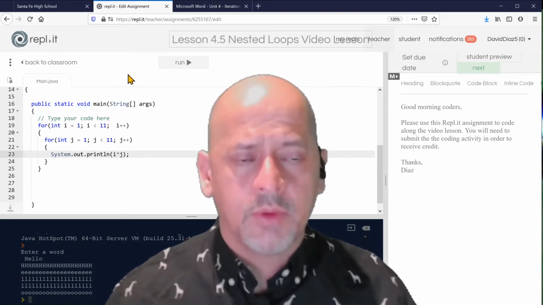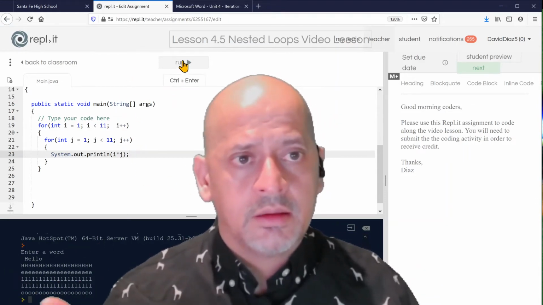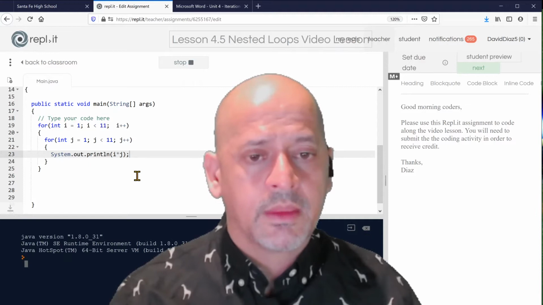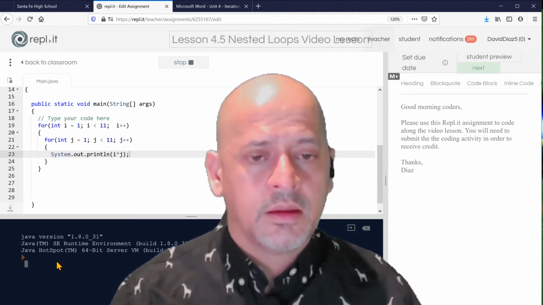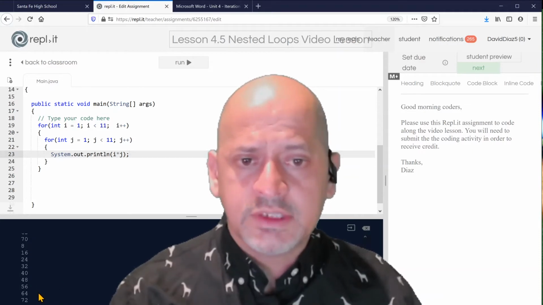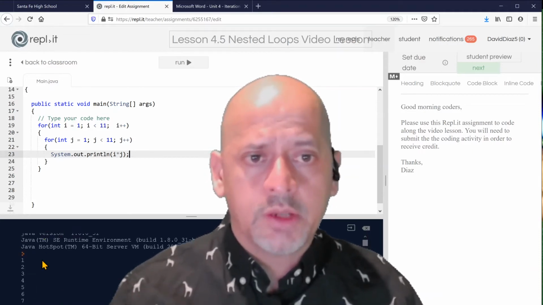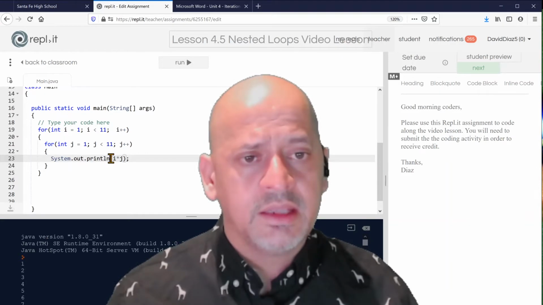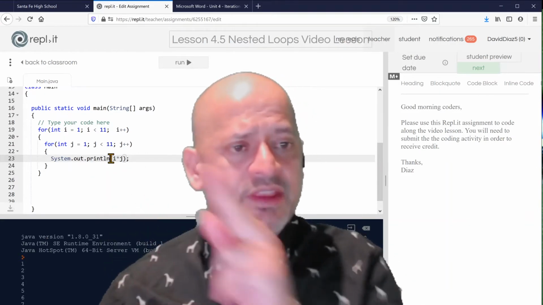And let's see what happens. Let's go and run it. So it gives it to us in different lines. So what we want to do, we want to be able to print them in the same line, and we want to be able to have a tab afterwards.